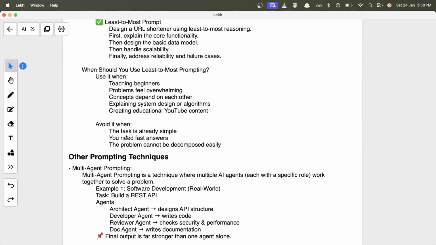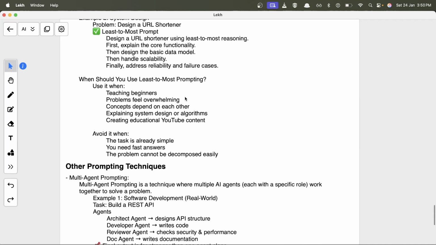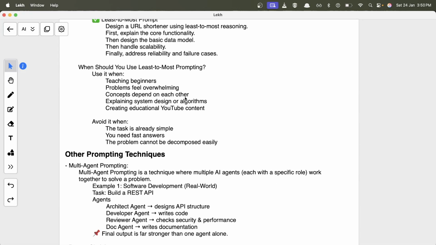Avoid it when the task is already simple, you need fast answers, and the problem cannot be decomposed easily. So it's similar, like for conceptual problems you should not use it, and if the problems cannot be broken down into simple tasks, then also you should not use it. For example, designing a URL shortener, you can divide the problem into simple tasks, right? Like first explain this, then do this, then do this, things like that. If it is not possible, then you should not use this kind of prompting technique.